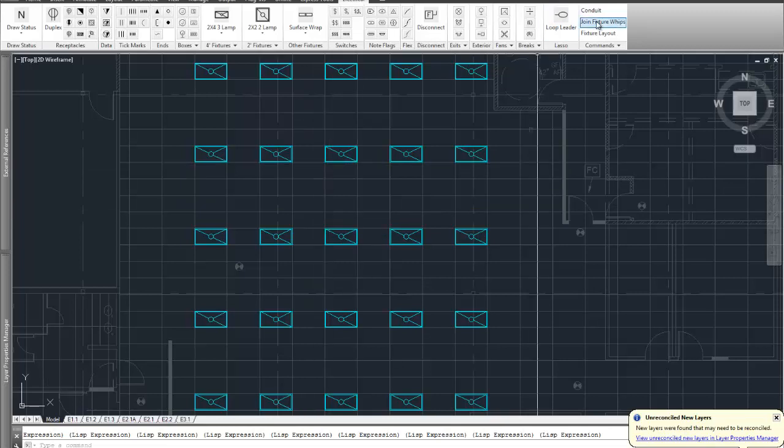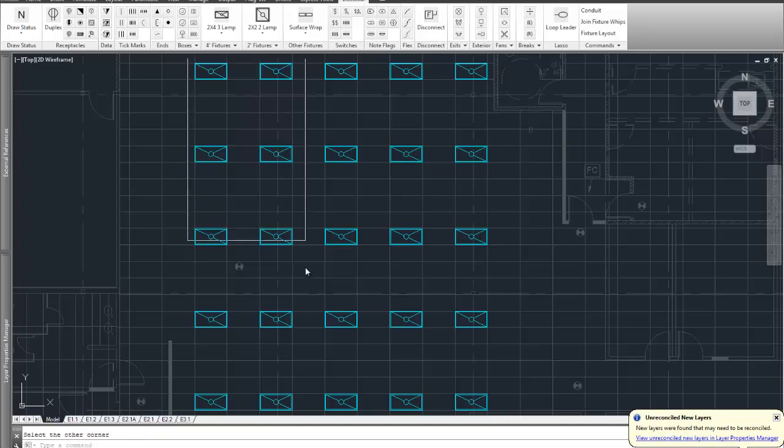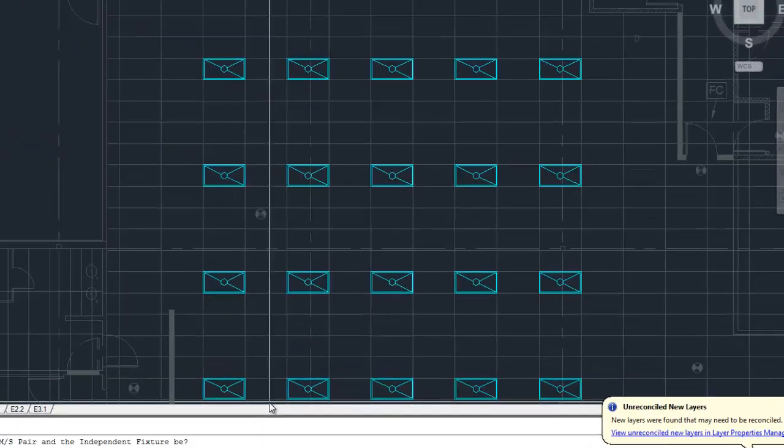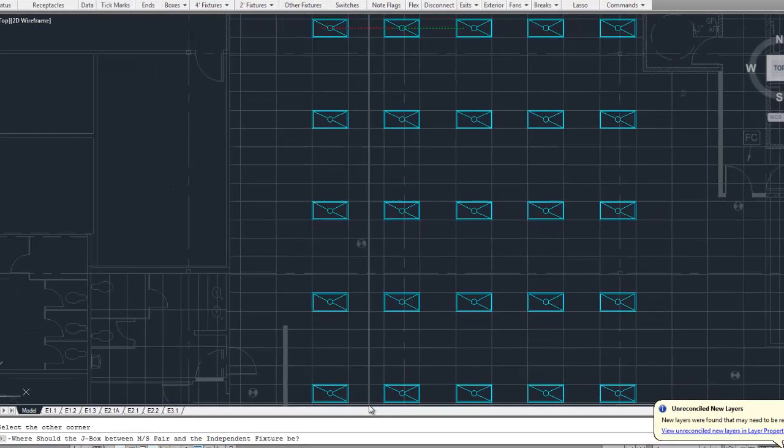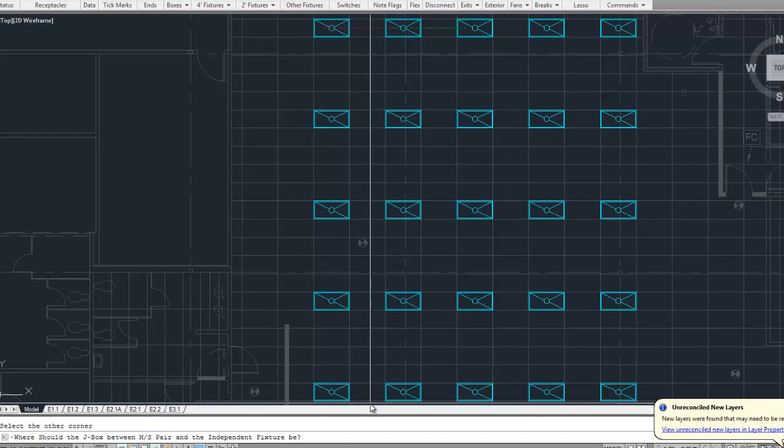Okay, now let's do this. Let's do a vertical backbone and pick 3 fixtures. 5 fixtures in one direction and 3 fixtures in the other. How's it going to handle that? Okay, you pick that, and now it's asking a question. It says, where should the J box between the master satellite pair and the independent be?